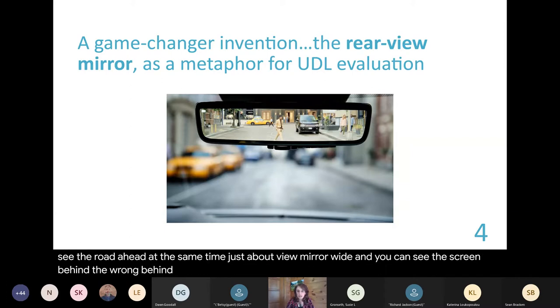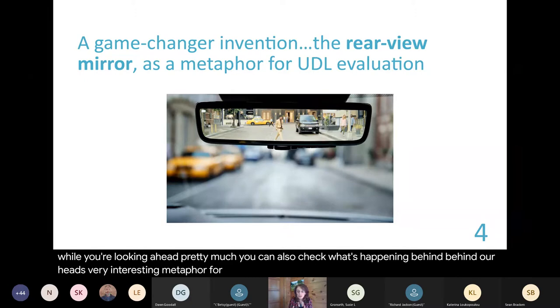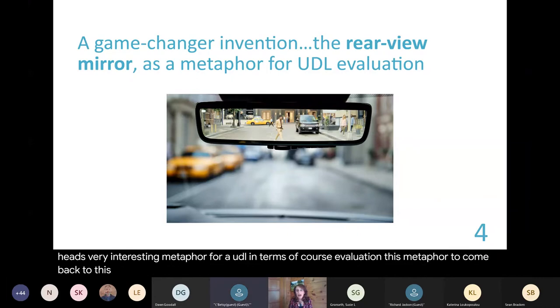And you can see the scene behind, the road behind. And this is why this is such an interesting metaphor, because the rear view mirror has changed the course of history by allowing humans to view two visual fields at once, because while you're looking ahead, pretty much at a glance, you can also check what's happening behind, because we don't have an eye behind our heads. So to me, this is revolutionary, but it's also a very interesting metaphor for UDL in terms of course evaluation. So we're going to use this metaphor throughout this webinar. We're going to come back to this.